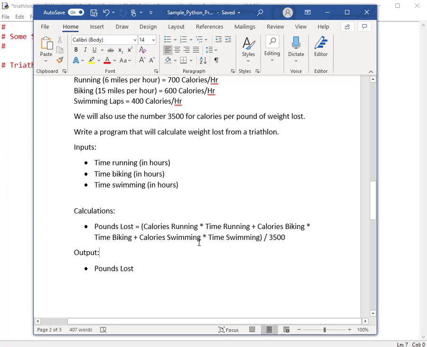And then finally, we take the calories per hour swimming, and we multiply that by how long we were swimming. So that gives us a total number of calories we burned in all 3 of those exercises. We add that up, and we divide by 3,500 to get the answer. So you can see we have 6 variables here, or 6 things that could be variables.